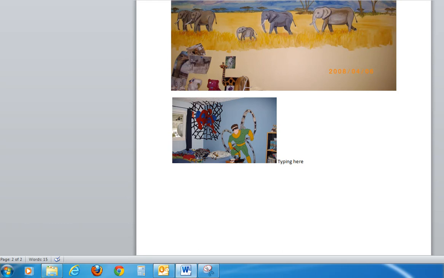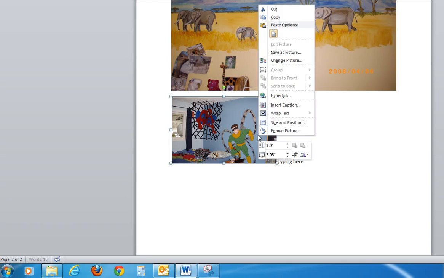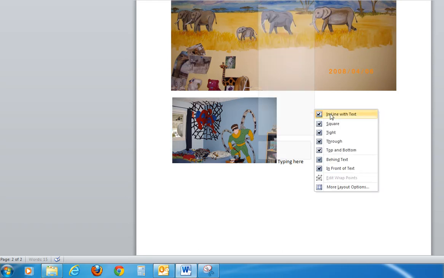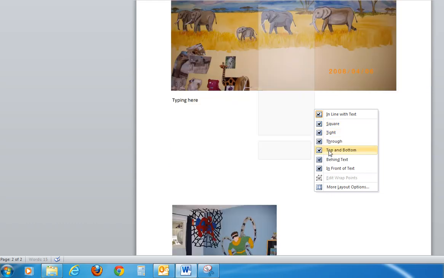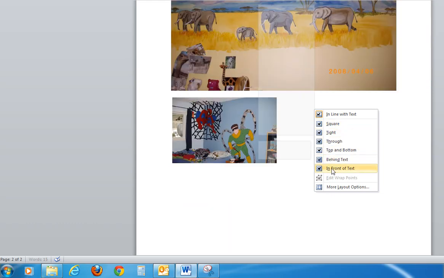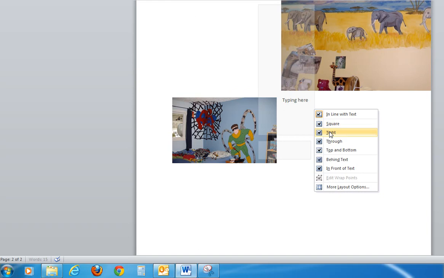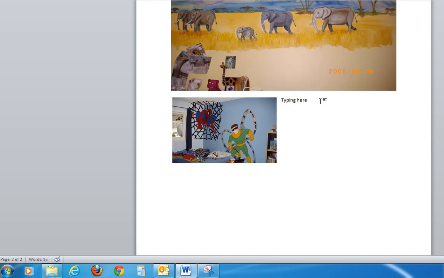I'll notice it goes right down to the bottom. If I right click, I can wrap my text to be in line, square, tight, through, top and bottom, behind, or in front of. I might want to just make it tight, and so that means I can continue to type, and what will happen is that my typing will end up right beside the picture.